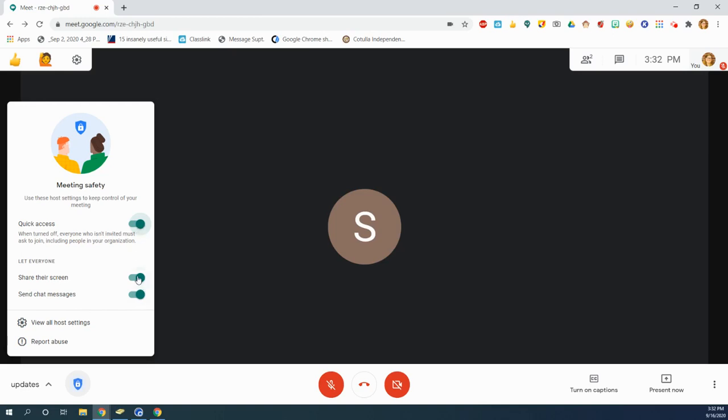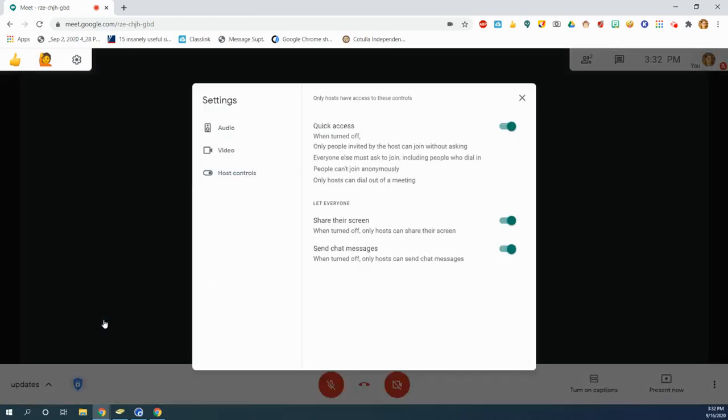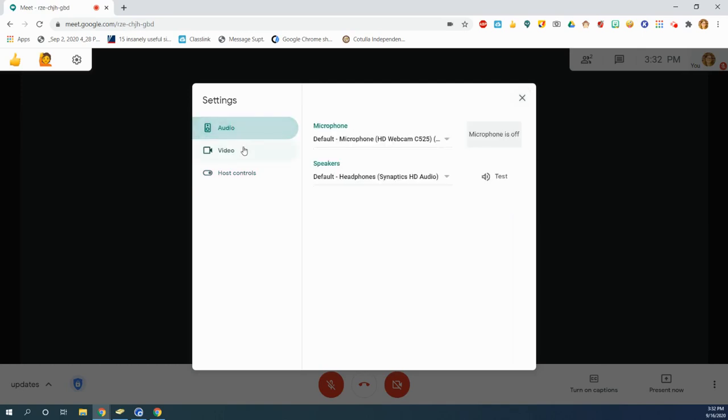The next one here is share your screen, and these are all options you can toggle on and off throughout the call. They're not set in stone from what you pick from the beginning. They are optional throughout the meeting. You can also click here on view all host settings, and that is going to give you these options we just looked at when you clicked on the blue shield to begin with. It also gives you your audio and video settings here that you can click on and off to make sure that you are using the correct microphone and camera.